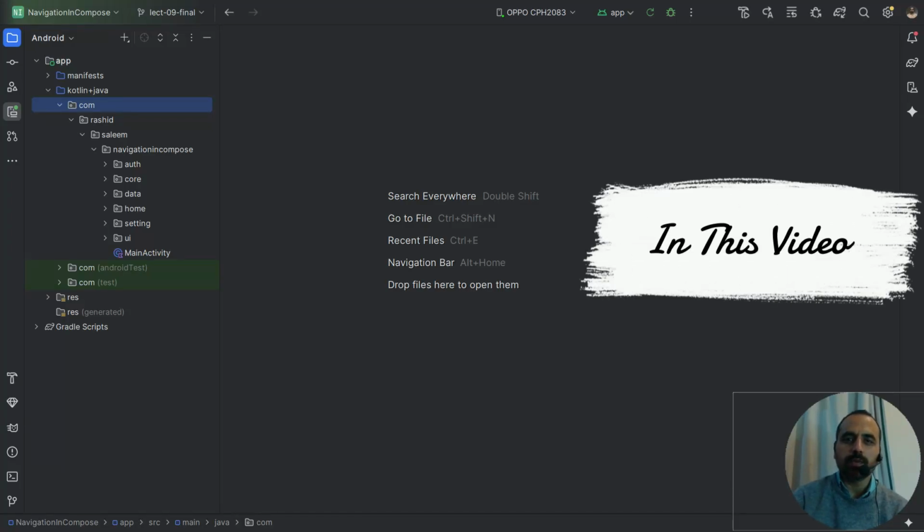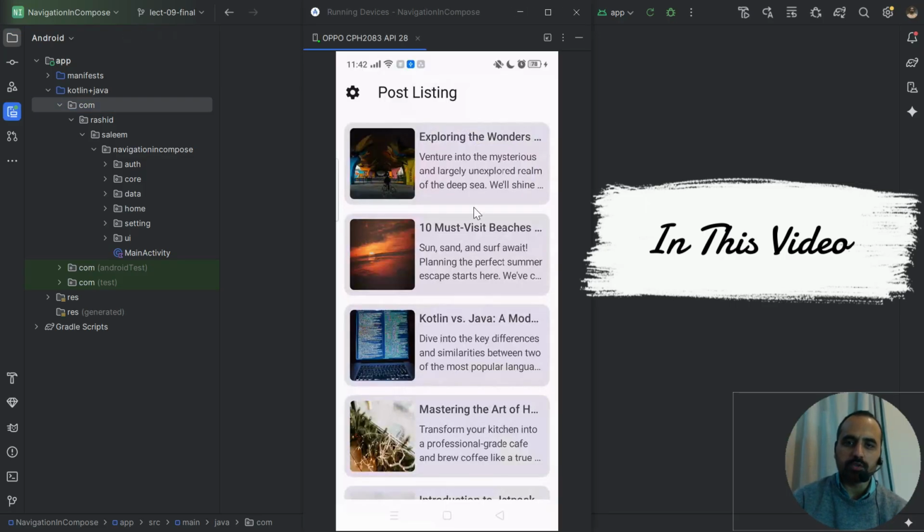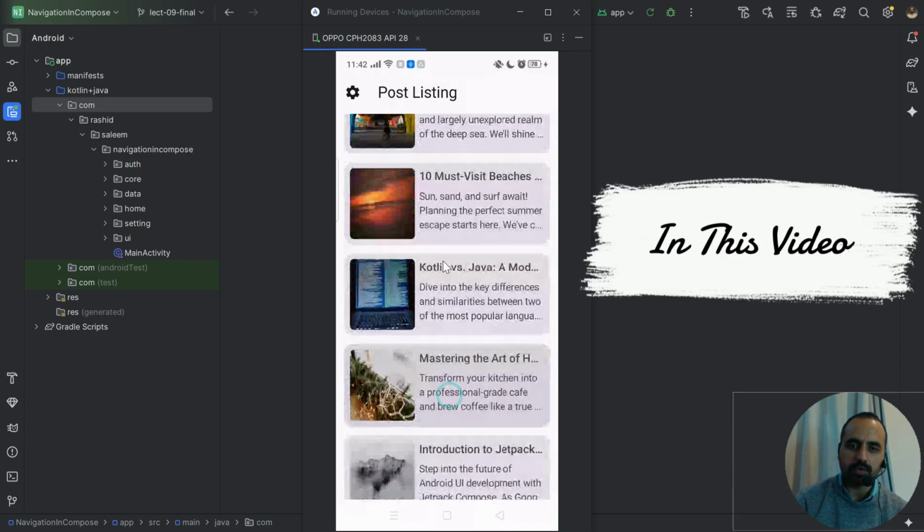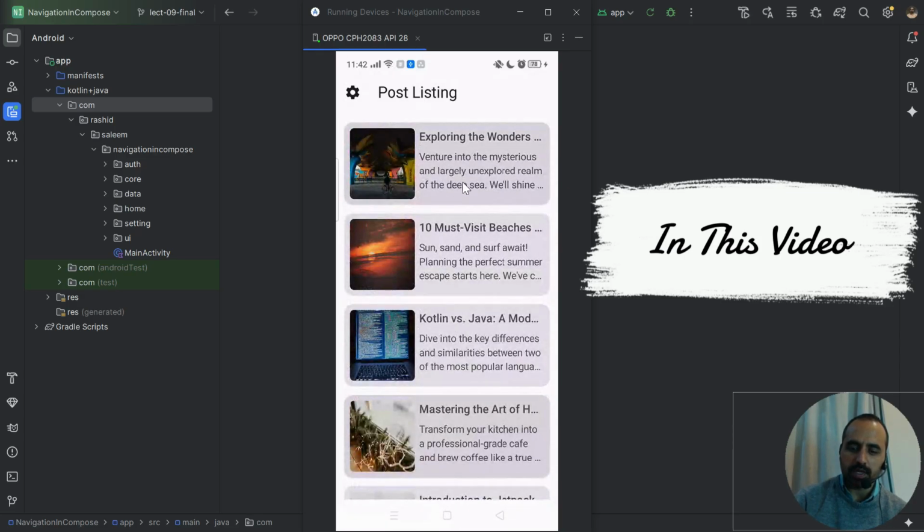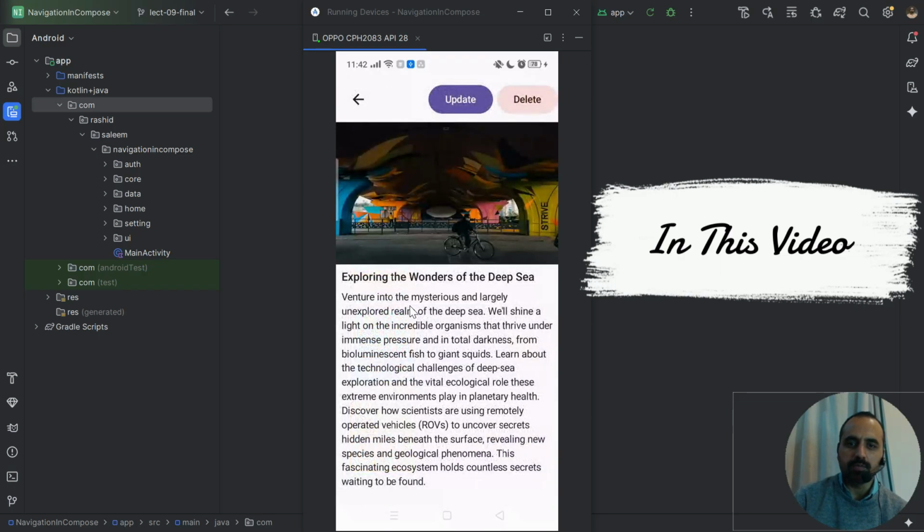In this video we will implement how we can pass data from one screen to the previous screen. For that purpose we will use this post listing screen. Here we are seeing the list of all the posts. When the user taps on any post item, the post detail screen will be shown to the user, and here we have these two buttons, update and delete.